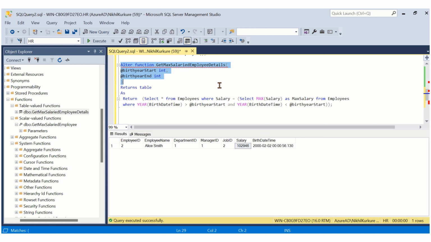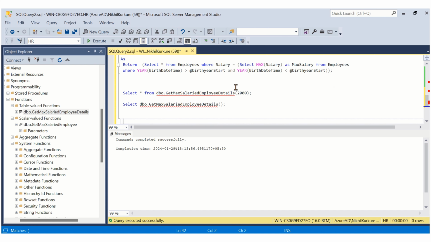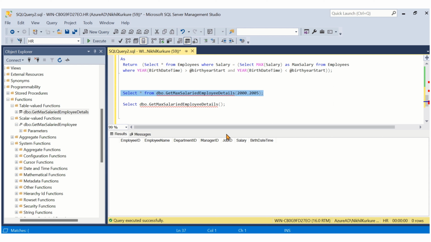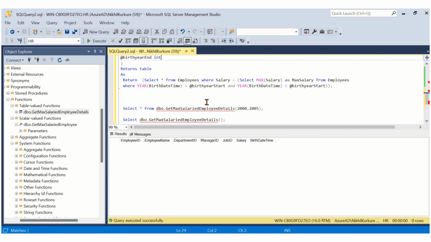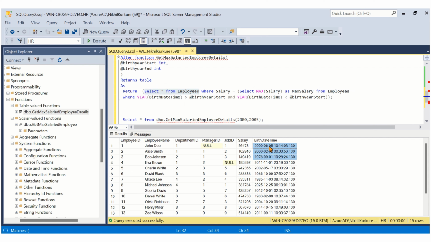Let me execute this function again. So this is within a range. So let's say you want a max salaried employee between 2000 to 2005. Then in that case also you can give the range here. Let me execute this function. See guys, we don't have a maximum salaried employee between this range. Now let me go back to this record. We have 2000, 2002 is also okay.